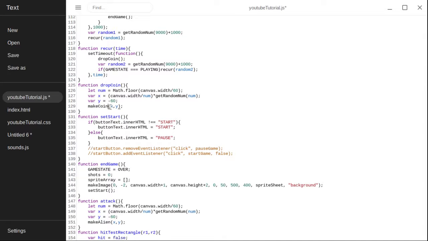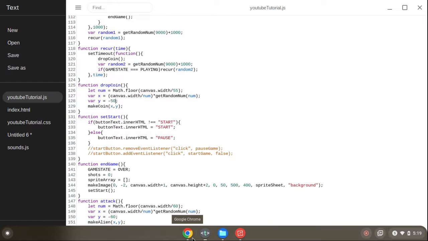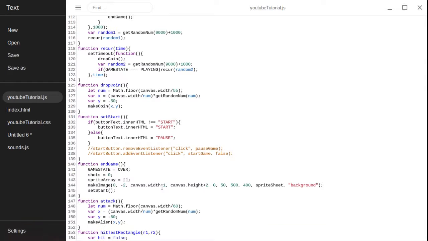And an alien is not 60 wide, it is 55 wide, and I happen to know that, so change the 60 to 55. And then it's also only 50 tall. Alright, so now if I've done this correctly, every 1 to 10 seconds it will randomly drop a coin somewhere from above me, and then I gotta go get it.